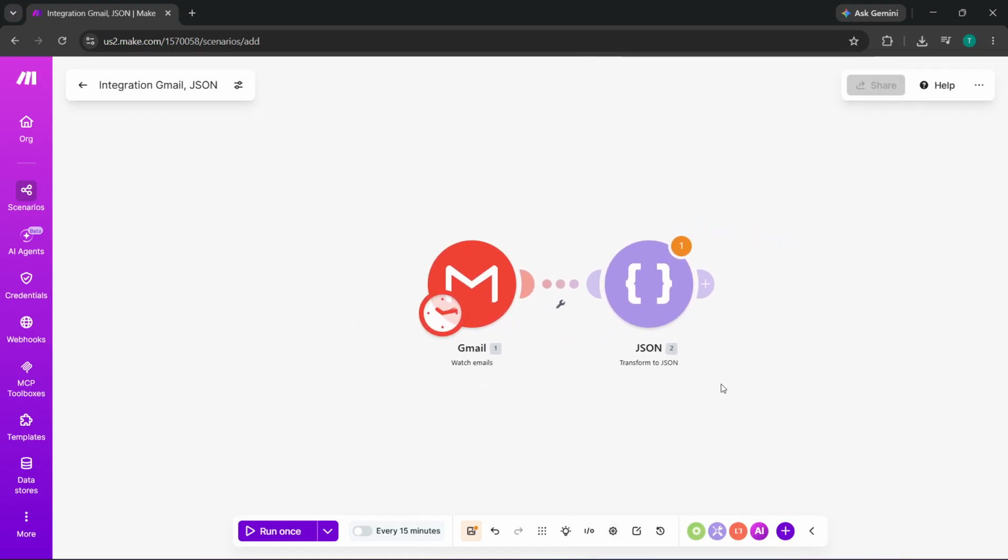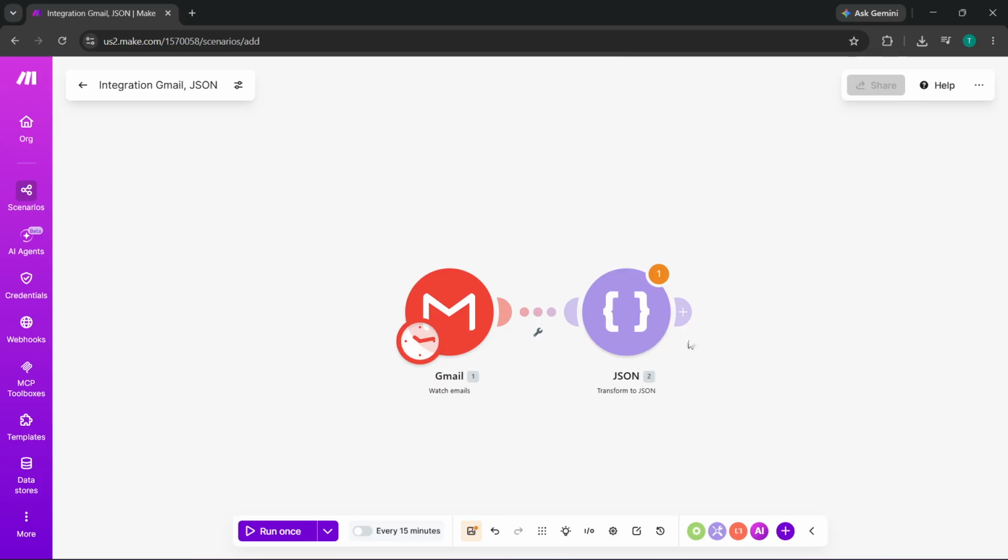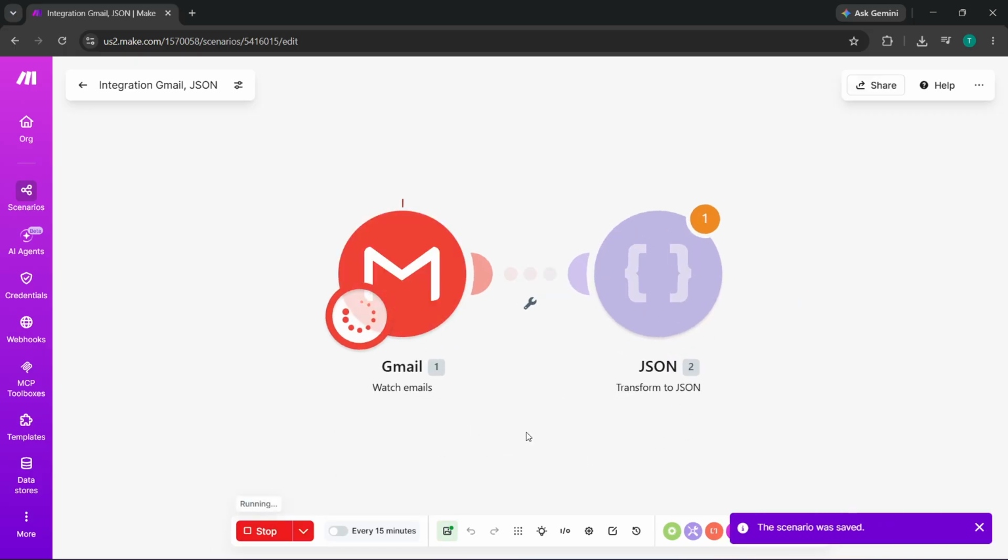For a more advanced setup, you can enable two-way sync by creating a second scenario that reverses the source and destination apps. This way, updates in either app are reflected in the other. You can also add filters to sync only specific records, like those where status equals active or category equals customer.